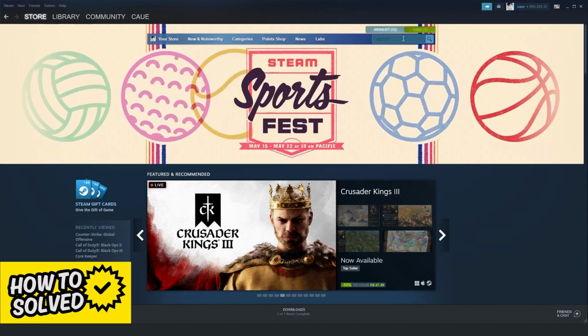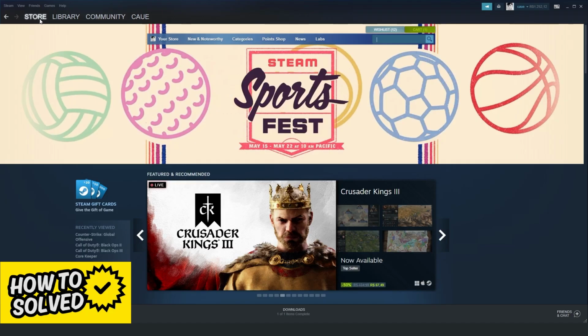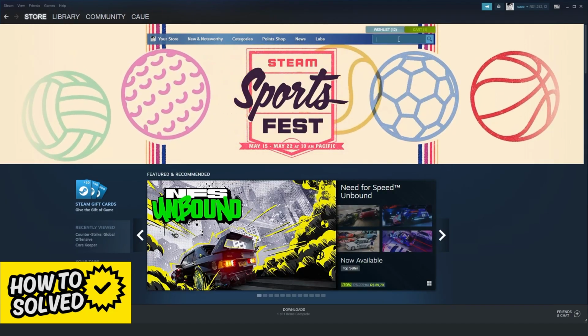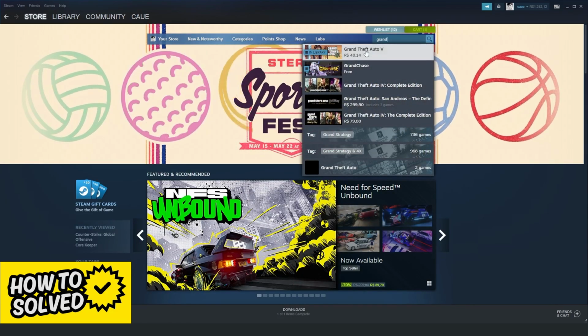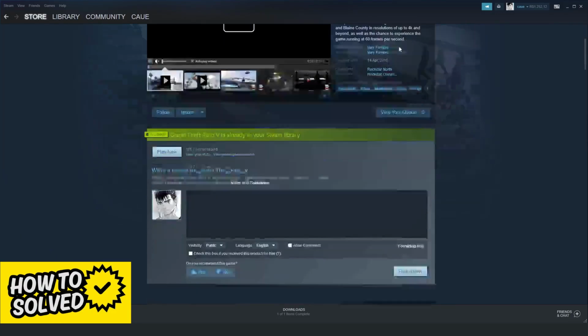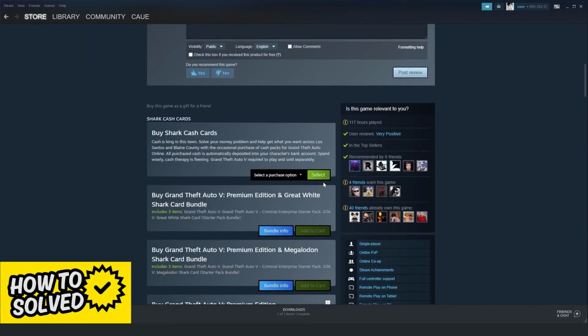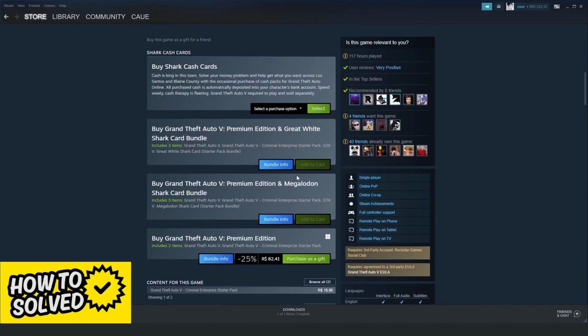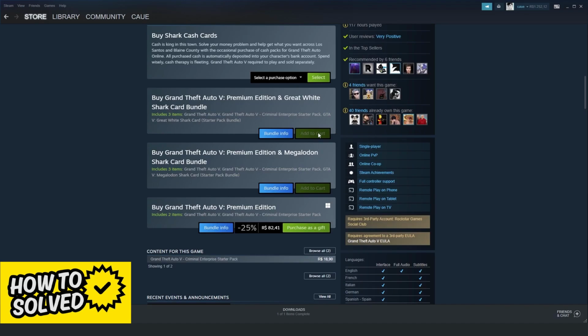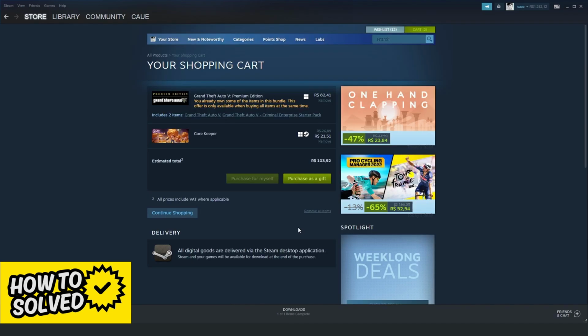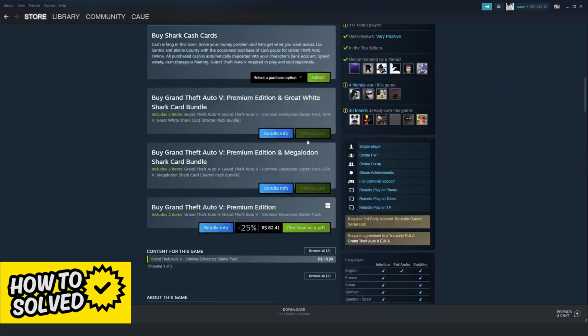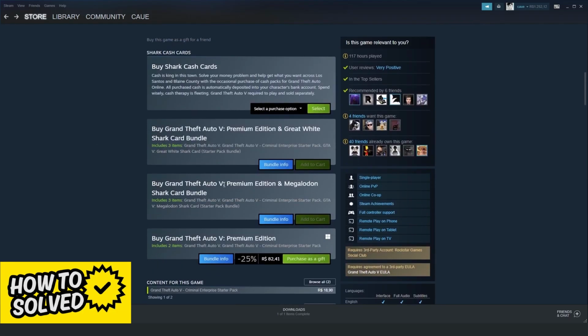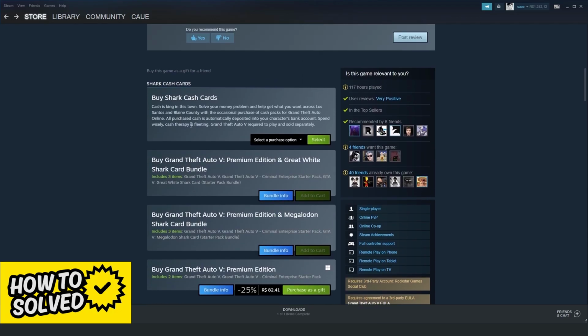Now to buy GTA 5, click right here on Store at the top left corner, come to search, and search Grand Theft Auto 5. So click. Here you can see that I already have GTA 5, but you just need to click to add to your cart. I will click on this one just for example, but you need to click on GTA 5. You can also select the Premium Edition, or if you don't want it, just buy the normal GTA 5.